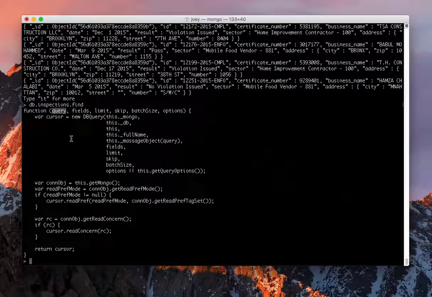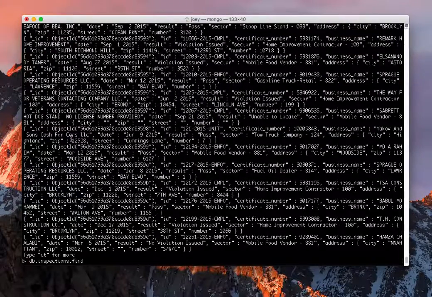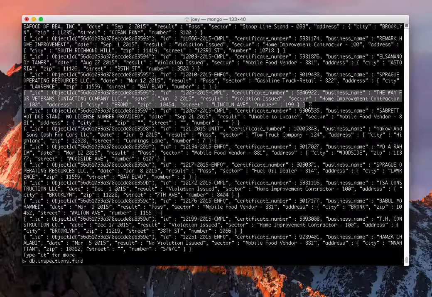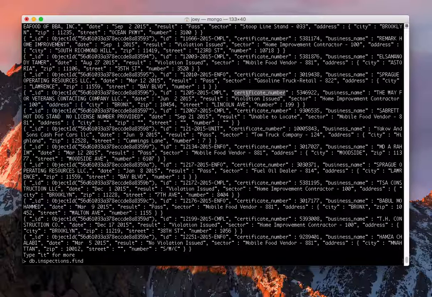Now you can see that when you type find, it will return all the documents, by default the first 20 documents including all the fields. What if you want to search for a certificate number of 5346922? What you can do is just give that as a query criteria in the find method. Let me show you how to do that.